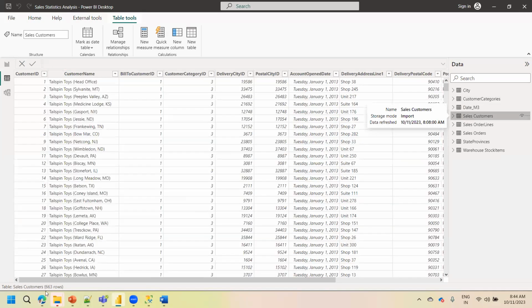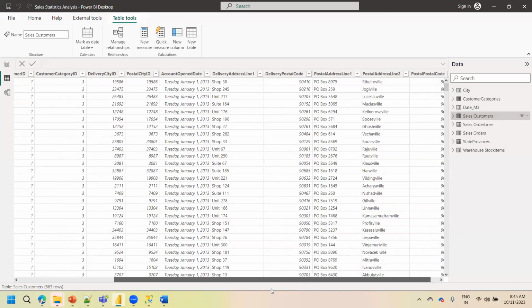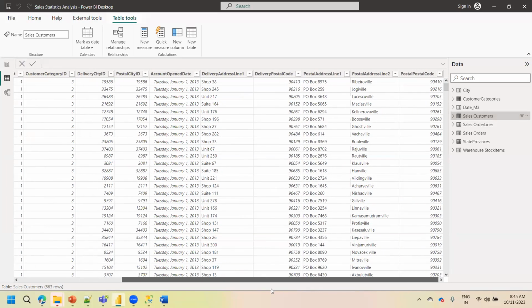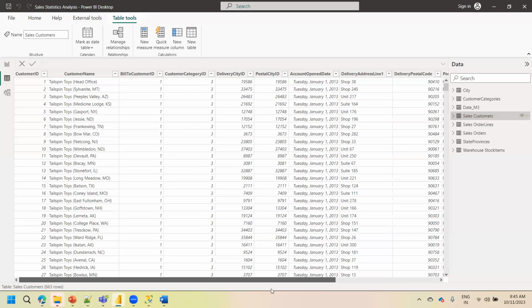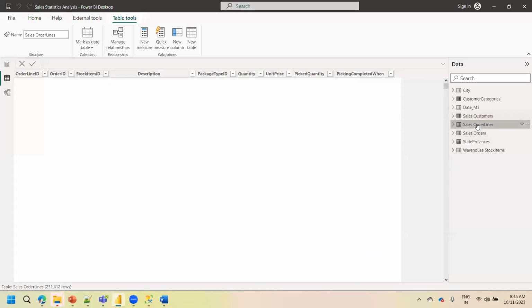Sales customer, 663 records, fewer records compared to the cities table. Okay, the first condition has failed. And I'm not seeing any important metrics here. Any important metric means something like a quantity, unit price, or capacity. These are the important metrics. Sales amount? No. Next table is sales order line.